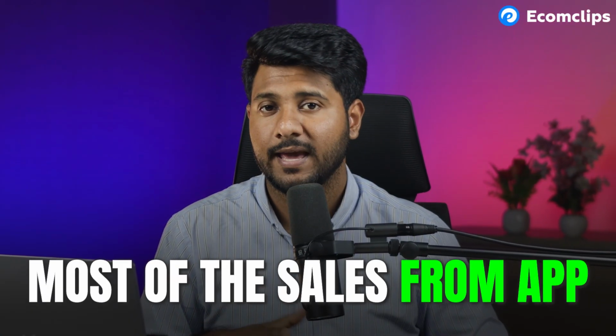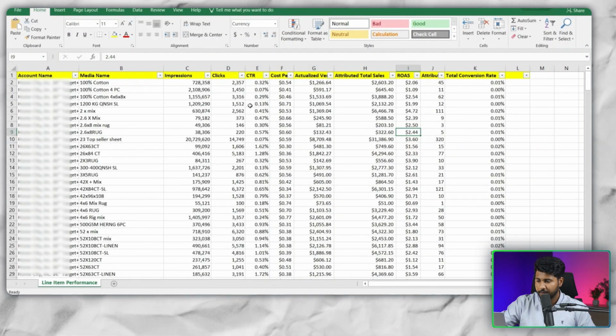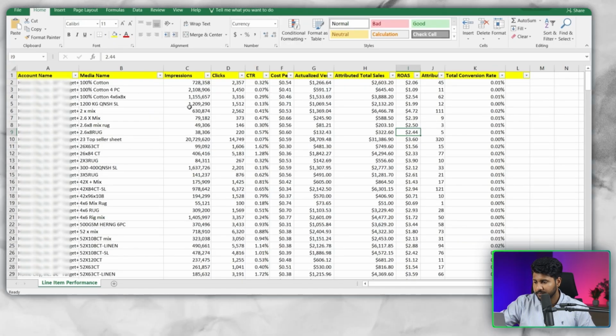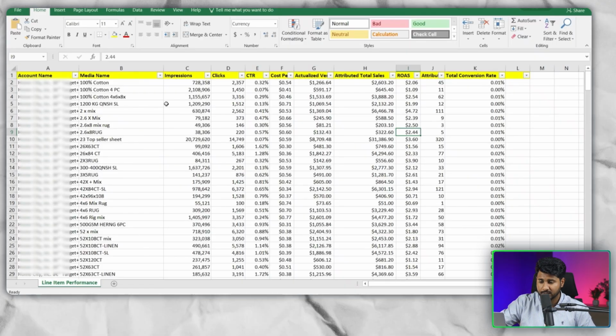So from here I can say I got most of the sales from the app, then mobile, and then the web. So now I know where I need to spend more because I got most of the sales from the app. As we know, we can set a placement in the Target platform. So in this case, I have to set a higher placement for the app. And then I will set a mid and a lower placement for the mobile and the web channels. And now you can see the second one, that is line item performance. From this report, you will be able to see which line item is doing well.